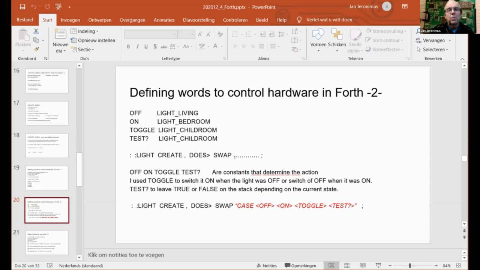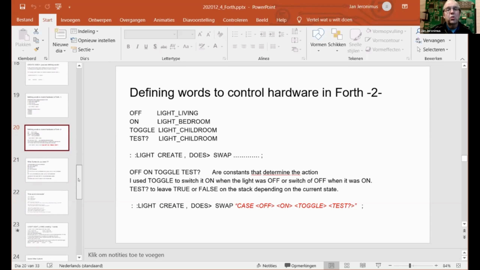And then you can use some kind of case statement to say what you want to do with that light, to determine the action. Test in this case is to check if the light is on, or toggle is to switch it on when it's off, or vice versa. So it's very powerful to think, how do I want to give a command to my FORTH system, and then you can use the code to implement that.